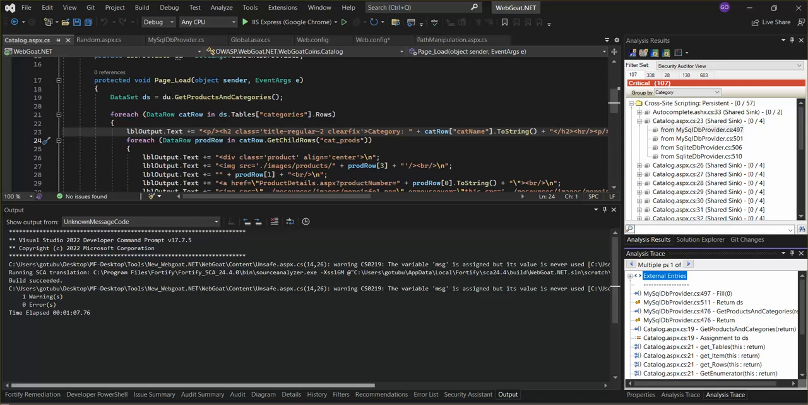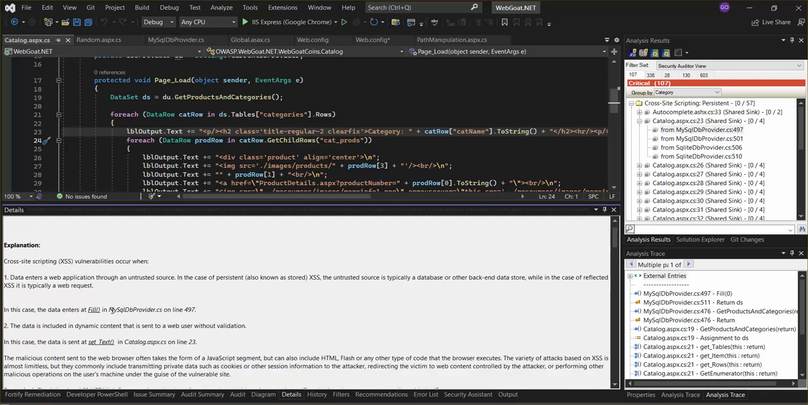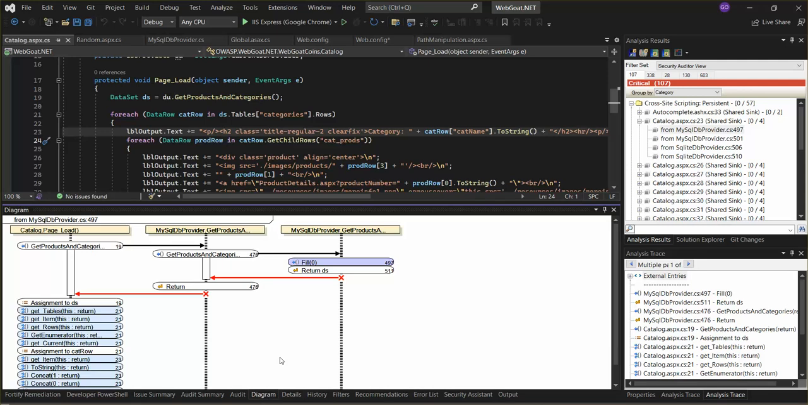If I go ahead and take a look at the tabs that are available at the bottom, you would notice that I have a couple of options here. First, on the details is a detailed summary where we're bringing in methods and functions and also highlighting the line of code of this issue that's been identified. Now, if we take a look at the diagram section, we will see a visual representation of these analysis traces here.